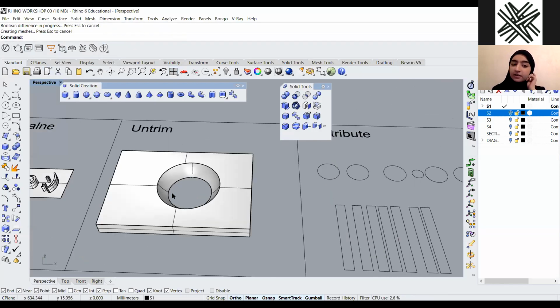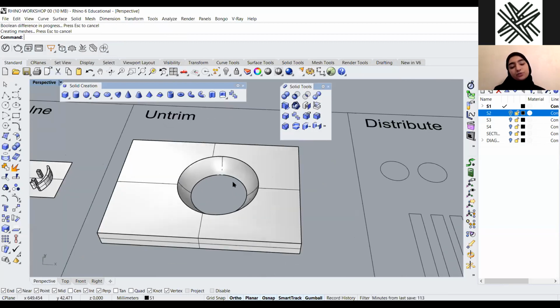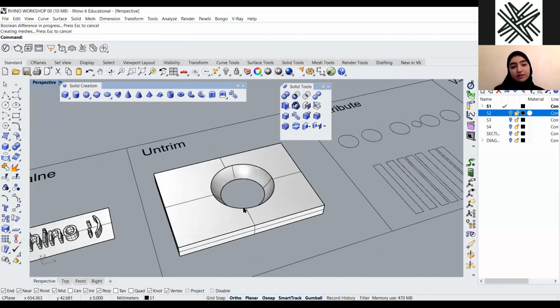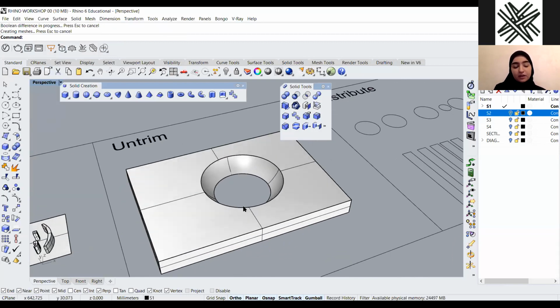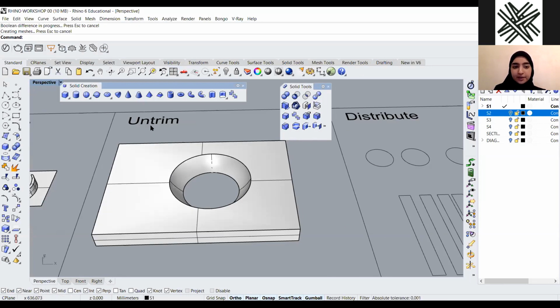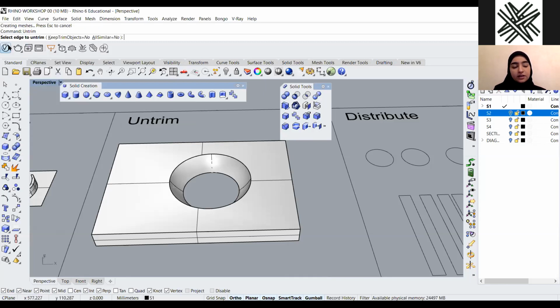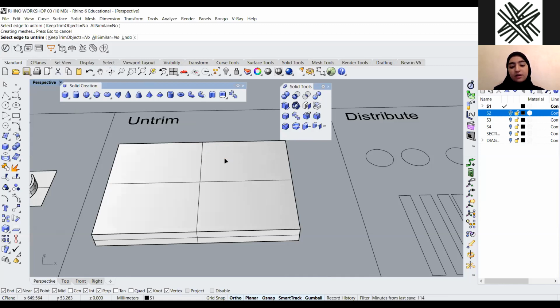Okay, let's say I did the Boolean and I'm not happy with the result. How am I going to fix it? Let's say you can't redo it. How can I fix this issue? Simply by using untrim. I'm going to type untrim, enter, and it asks me to select the edge to untrim. I'm going to select this edge, and now you have your previous box.